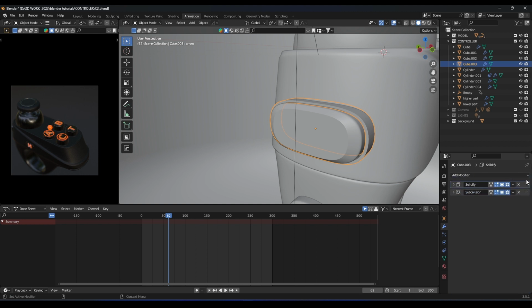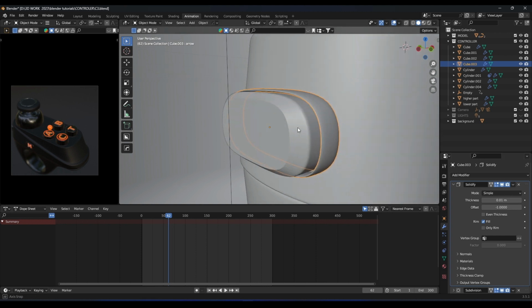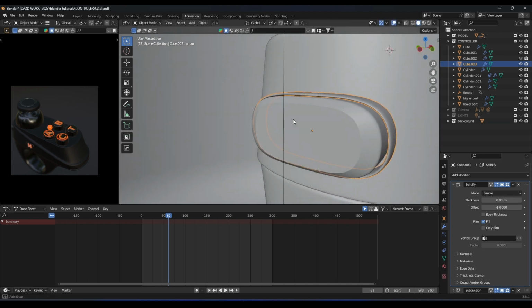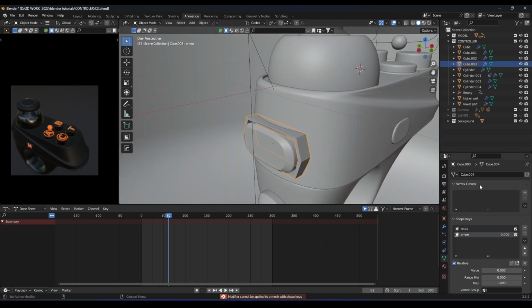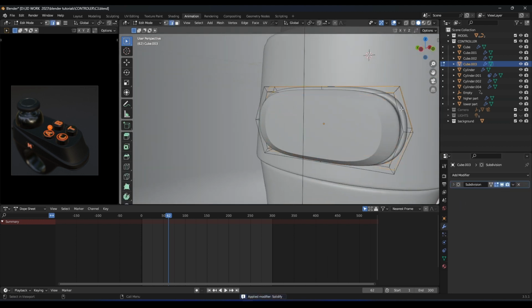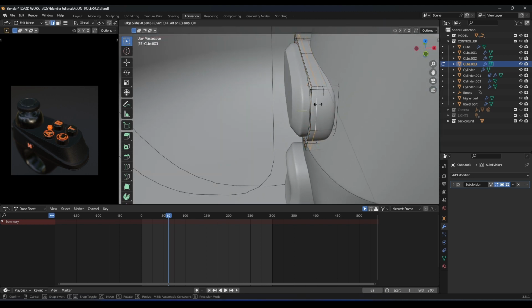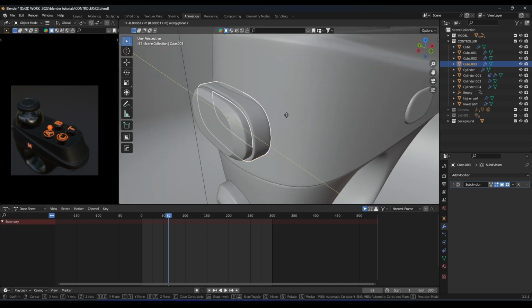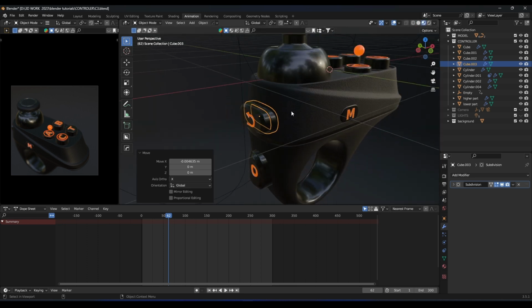Let's bring it here. Let's see. Maybe we need a loop right here. Let's apply our solidify. What's happening? Because we have some shape keys, so let's remove the shape keys, apply the solidify, and let's see right now. We need a loop right here. Okay, and we need this like this. We need to move it a little bit right here. Okay, let's see right now.